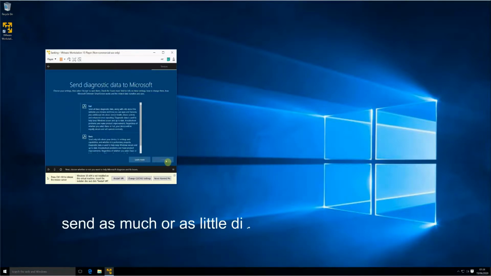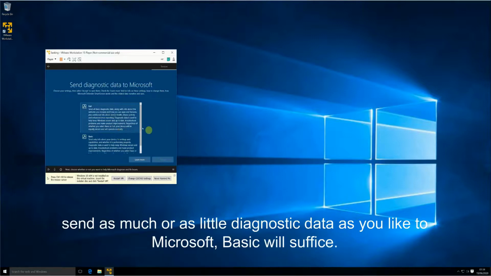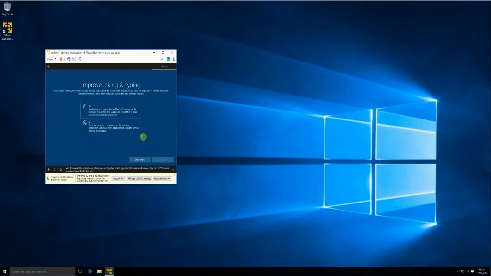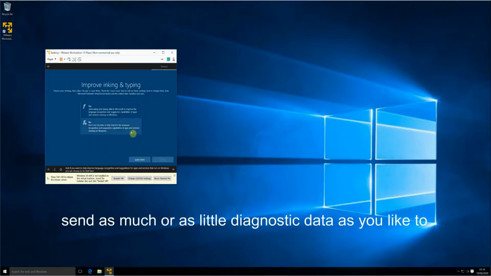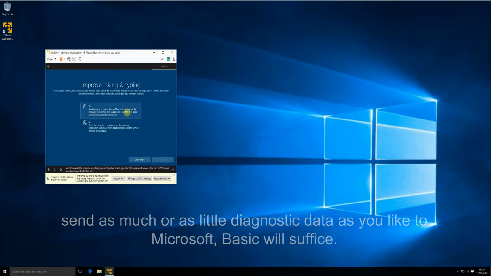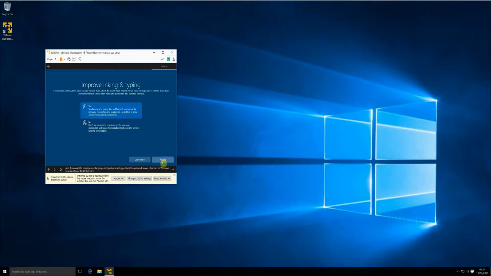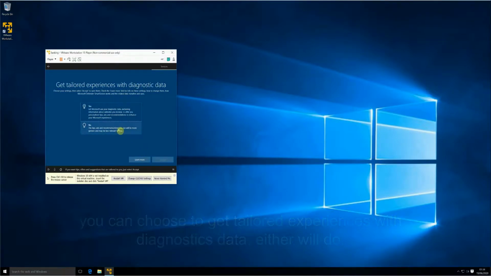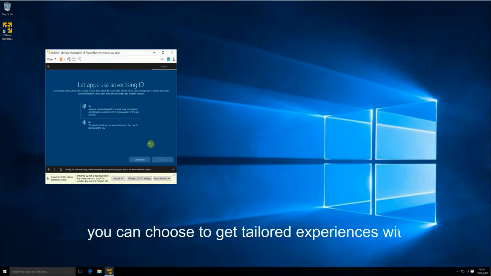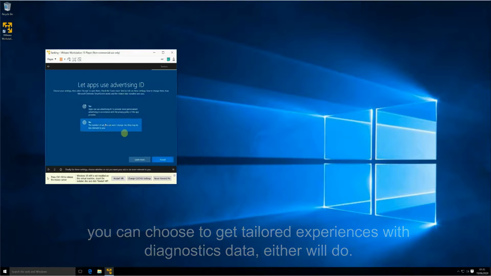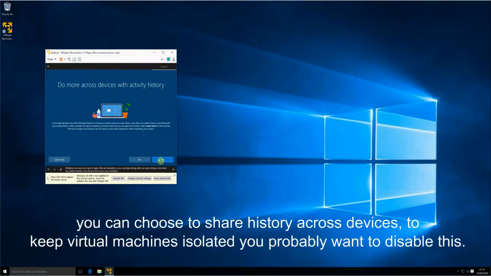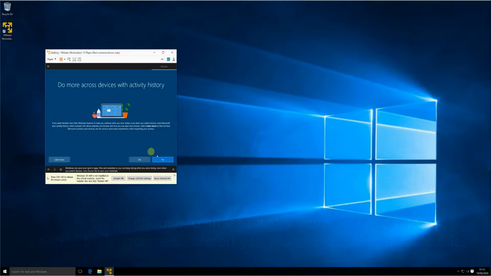Send as much or as little diagnostic data as you like to Microsoft. Basic will suffice. You can choose to send language data to Microsoft to help them improve recognition. Either will do. You can choose to get tailored experiences with diagnostics data. Either will do. You can choose to let apps use advertising ID. Either will do. You can choose to share history across devices. To keep virtual machines isolated, you probably want to disable this.